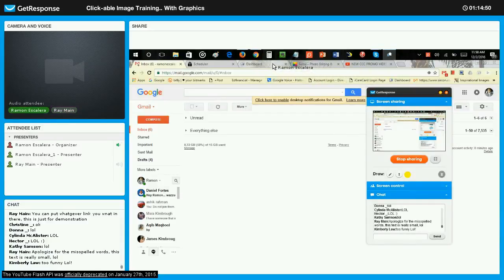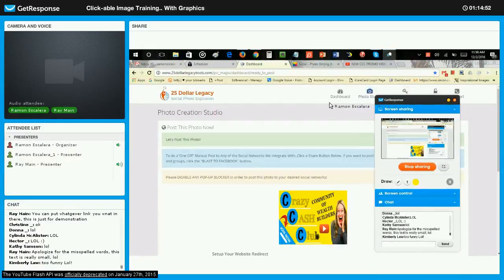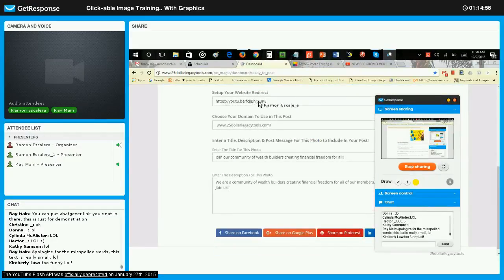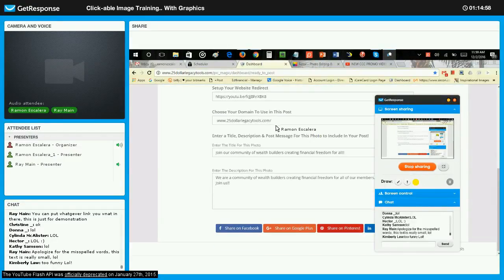Hopefully you got the understanding of that. I didn't go over it too quickly, but it's pretty much simple. Once you create your ad, all you have to do is add the link to where you want it to go. This you cannot change. That is the domain for the software.